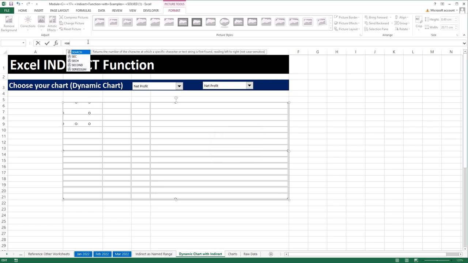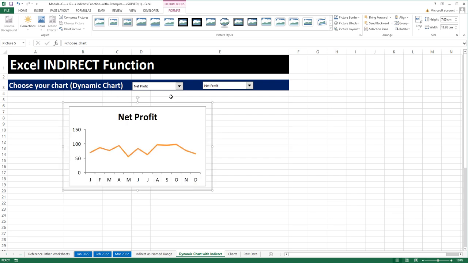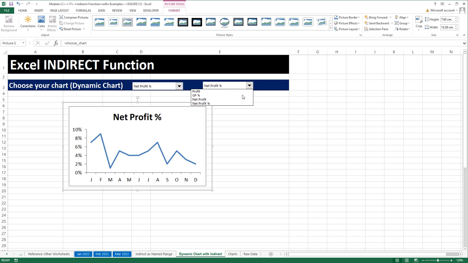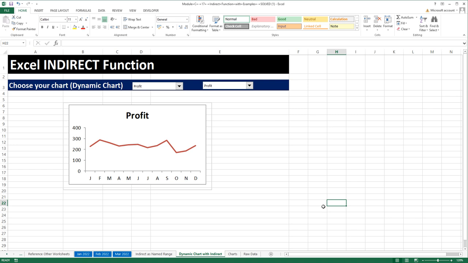I will successfully get that particular chart here. And whenever I select any name from the drop down menu, it indirectly recalls that particular chart. So this is cool, and it is easy to create this kind of dynamic chart with the help of an indirect function. I have given you 5 different examples for the indirect function in this video, where you can utilize the indirect function to make your life easier. Thank you.